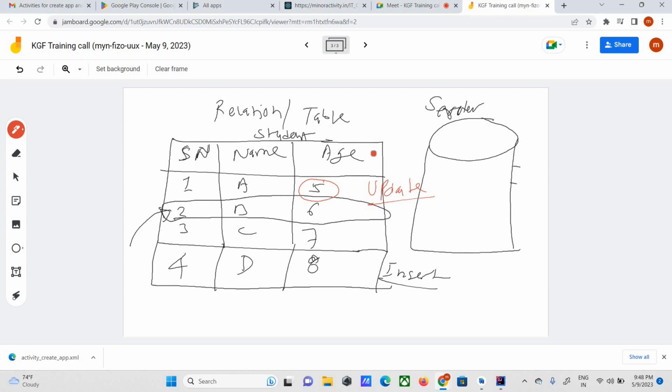Let's say an operator, for testing purposes, entered some wrong data and wants to remove that data. Which type of operation does he need to perform? Let's say he entered some junk data. It doesn't have an ID or serial number. Let's say E and 100.